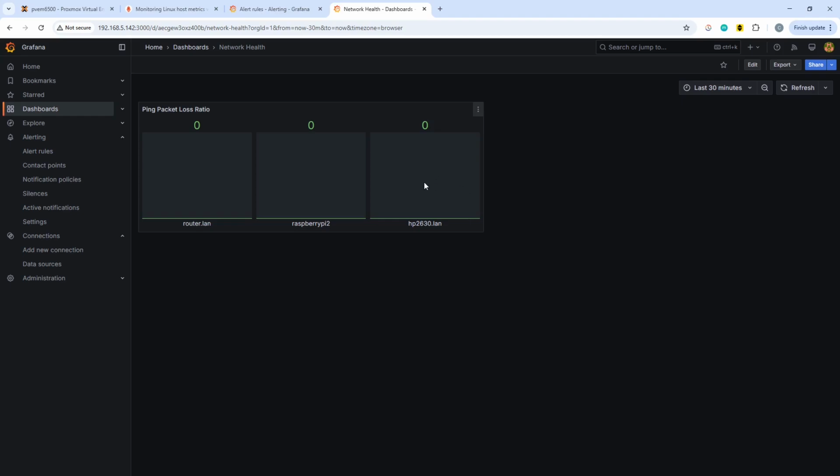So let's go and create failure. We should see the packet loss rise, and once it gets above 0.7, then we would expect to see an email notification get triggered. So I'll pause the video now, go and pull the power on the printer, and hopefully that will cause an alert to fire.